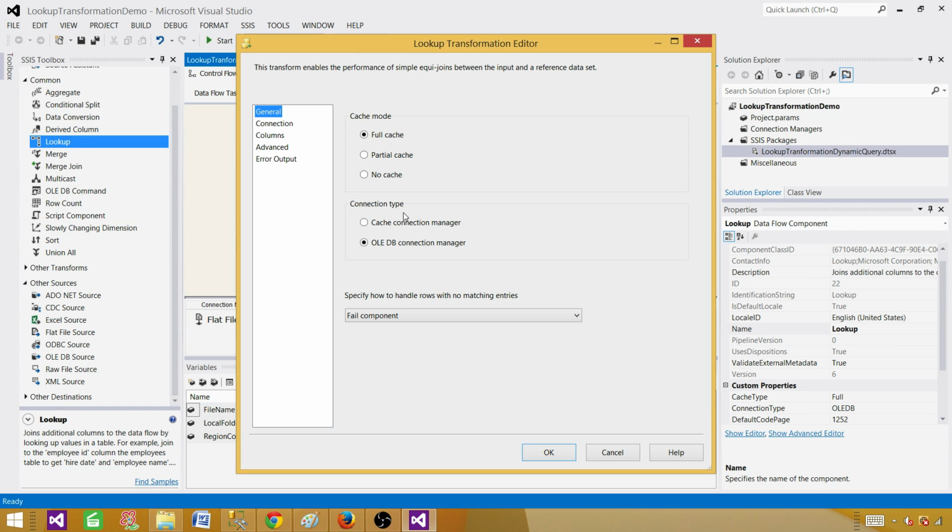So click on lookup, and here you're going to use the full cache. In the full cache, that's where we can use the dynamic query. In partial and no cache, SSIS is going to send those queries itself, so we don't need to use these dynamic queries in the partial or no cache. I will explain each of them in detail in the next videos, and you will see what I'm talking about. But we will be using full cache, and that's where we will limit the number of records by the region.